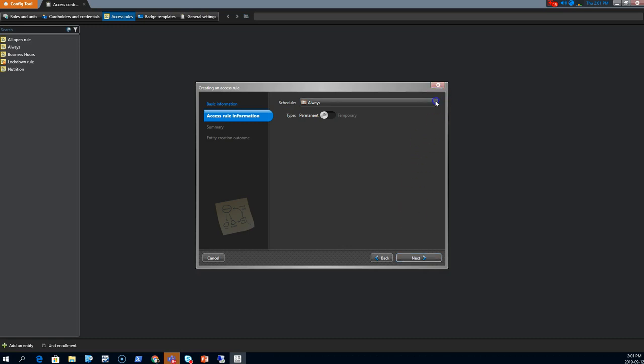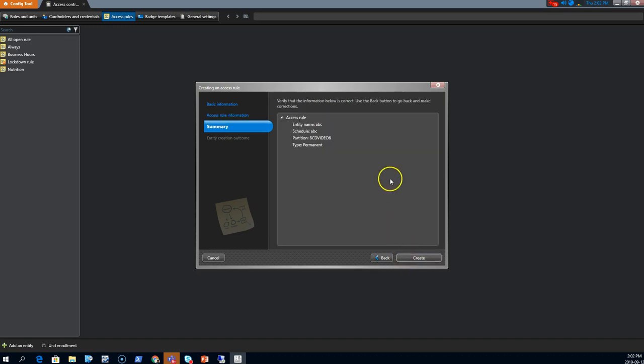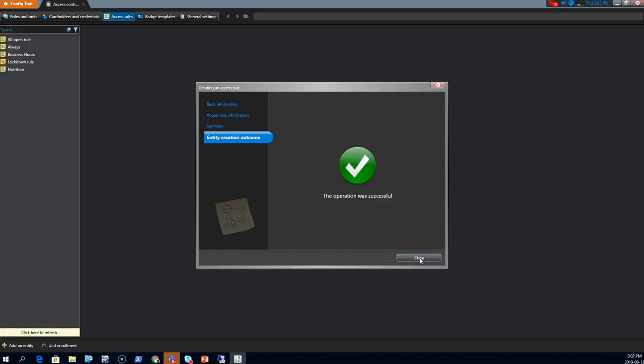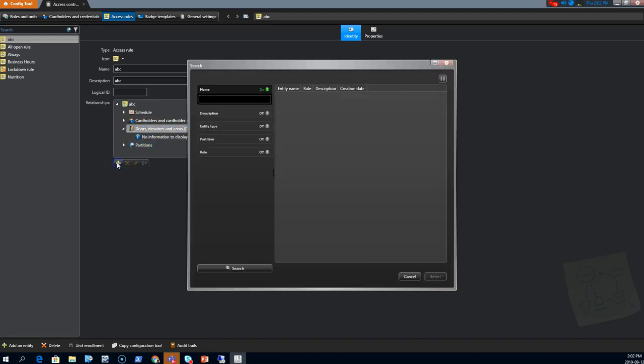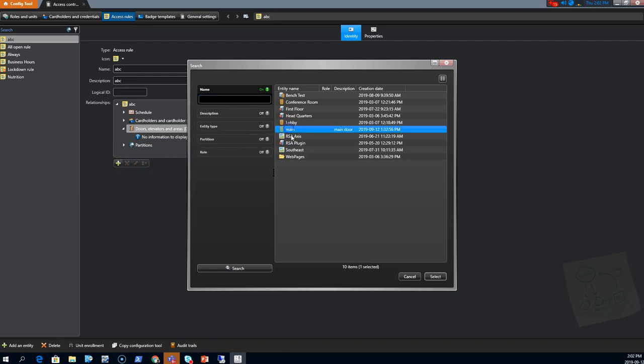Now select the schedule you created earlier and toggle if this is a permanent or temporary schedule and select Next. Review the summary of the schedule and select Create. Select Close. Now select the access rule, and from the identity page, you can assign schedules, cardholders, and cardholder groups, as well as doors. Select and add a door, the one we created earlier. Select Apply.